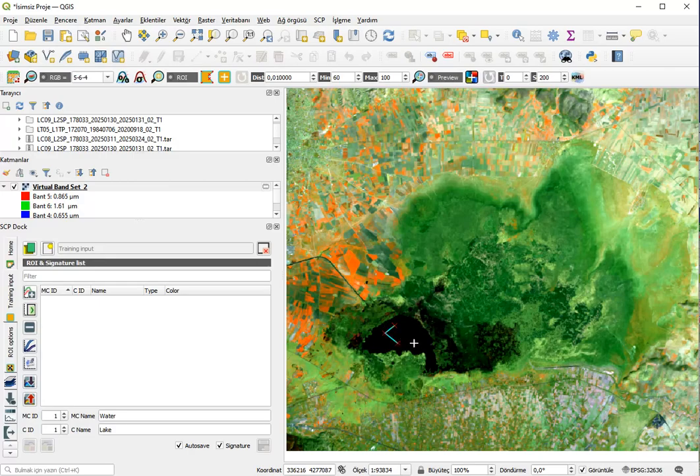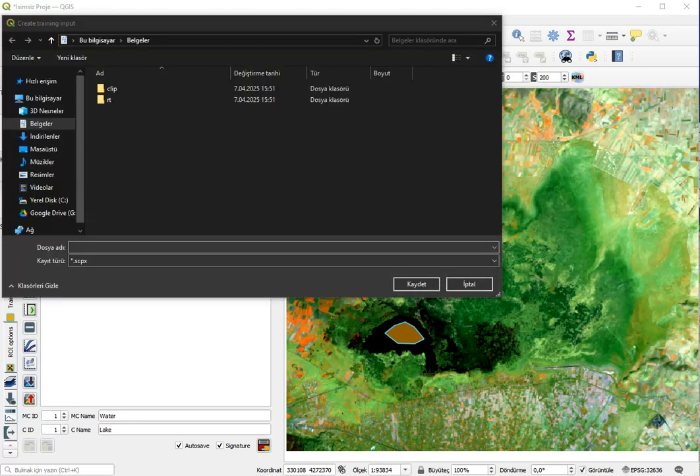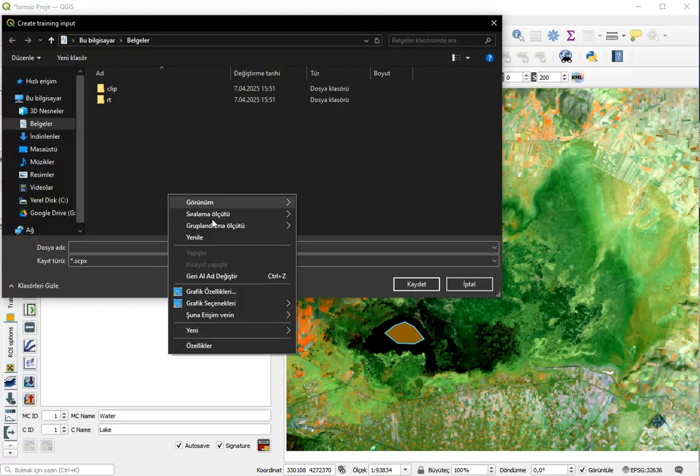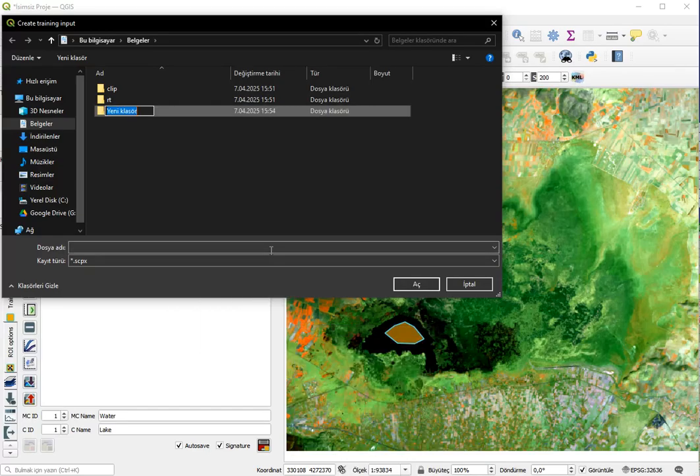Now I click this button to add the bands to the band set 1. Here we have the list of bands, the band set 1, so that we are going to use this band set 1 as input.